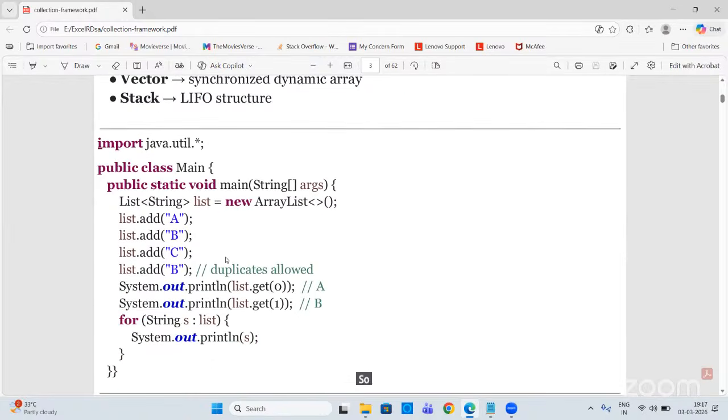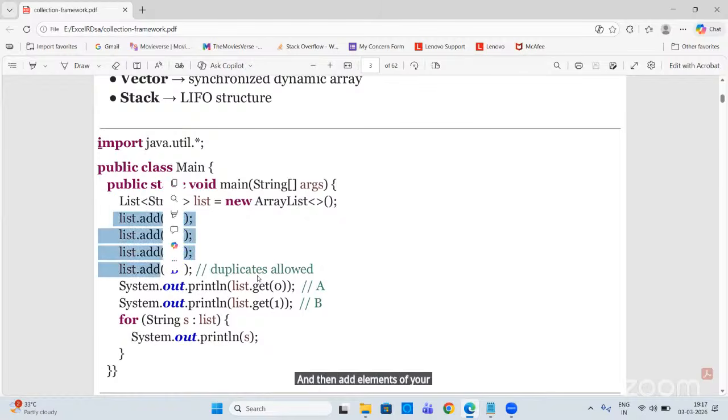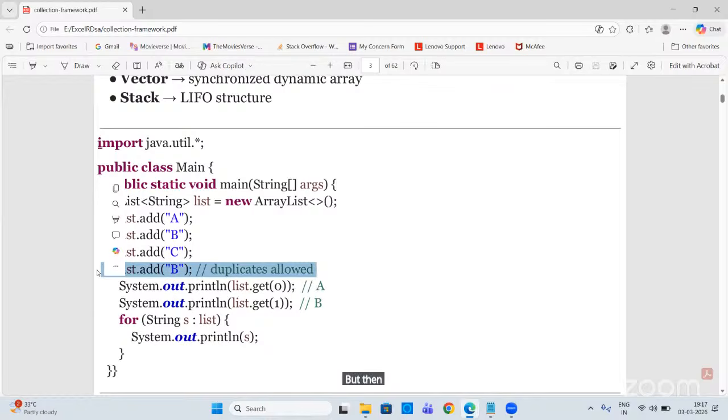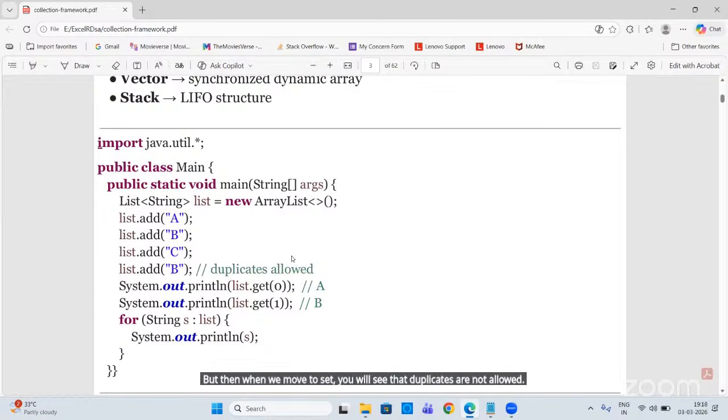So now, I want you to code this before I code. Make a list that is implementing array list and then add elements of your choice. The important part is you can get elements from the index. You can see duplicates are allowed. But when we move to set, you will see that duplicates are not allowed. I give you 2 minutes or maximum 3 to code this.